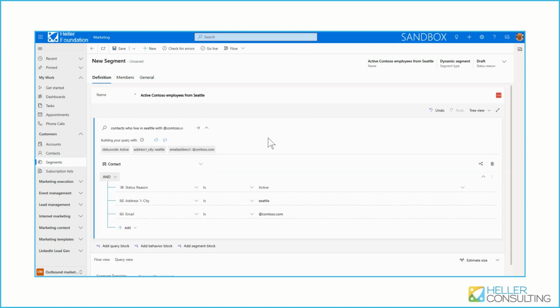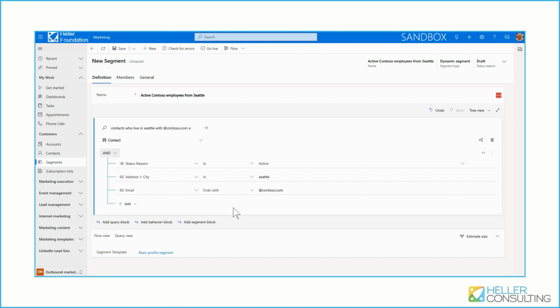You can see below that we now have three fields that are part of that natural language phrase that we identified above. The first is status reason set to active, so that sounds like a fit. Address city is Seattle, that's right again. Now this last one, email is @contoso.com. That's close, but not quite right. We're going to change the operator in this case to look for those that end with @contoso.com.